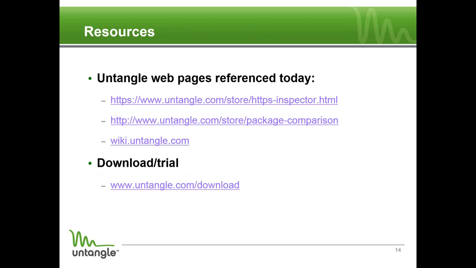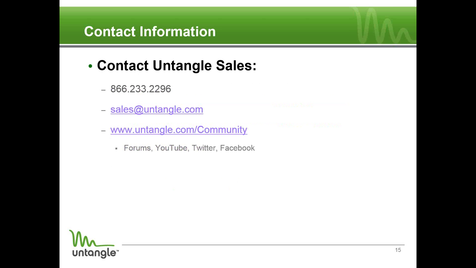A lot of the stuff that Dirk covered was in our online manual on our wiki, as well as the HTTPS Inspector and the package comparison. Certainly we encourage anyone that hasn't already to download Untangle, and you can spin up a box pretty easily. The resources required are basically a box that will run Linux Debian, and the information is available on our download page. It gives you a rundown of what resources you need to include on that hardware.